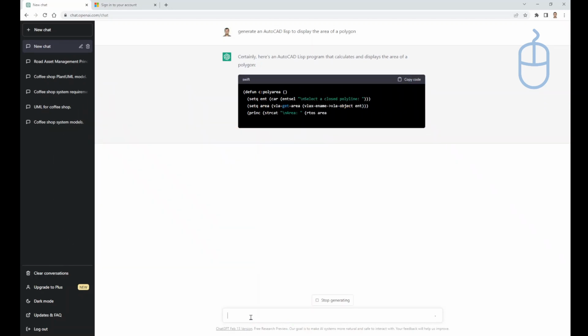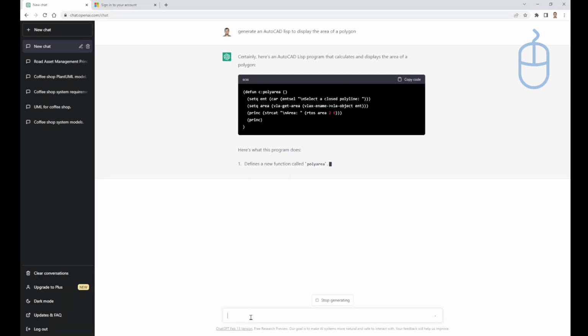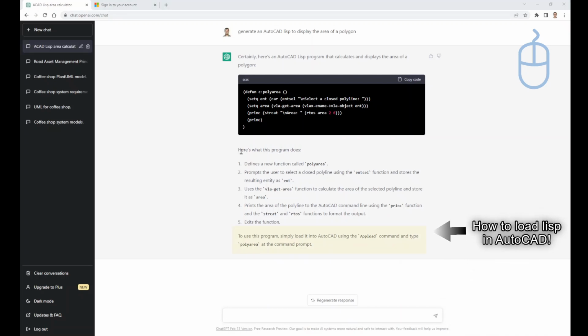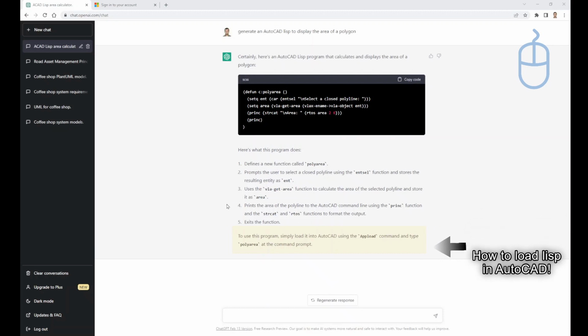At the moment it's writing the code, and it is also writing some description about the program, how it works, and how to use it in AutoCAD using the APPLOAD command, which is really amazing. Also you have that copy code button, which helps you to copy the code.